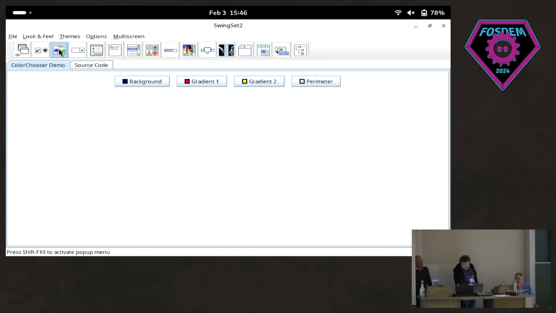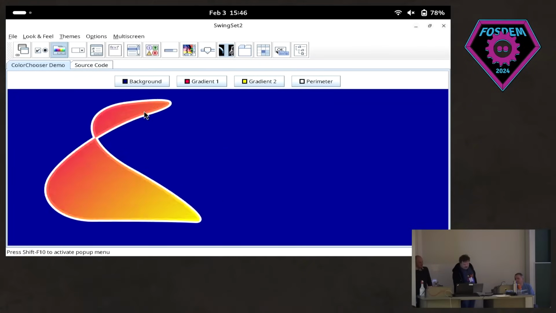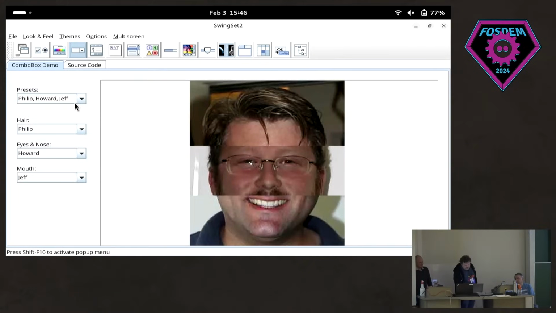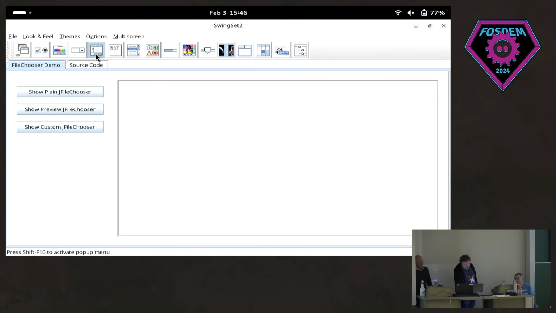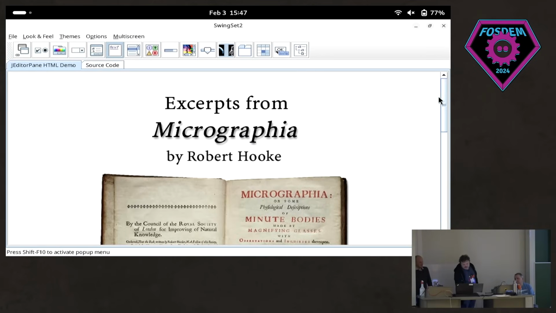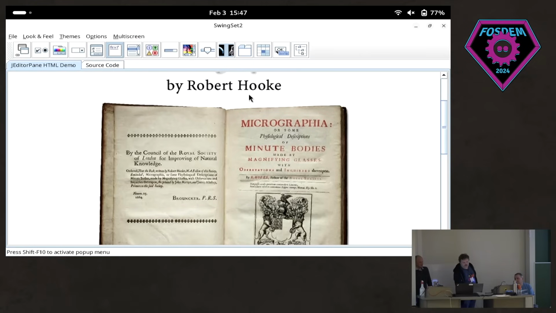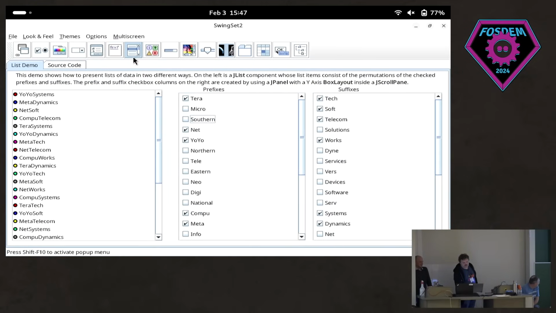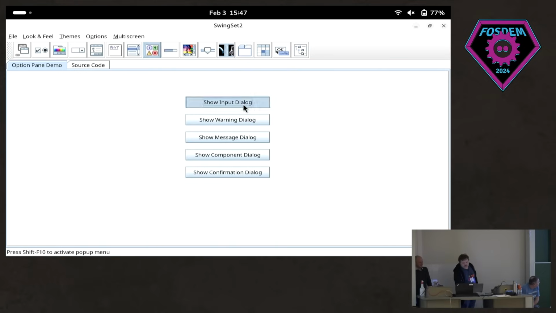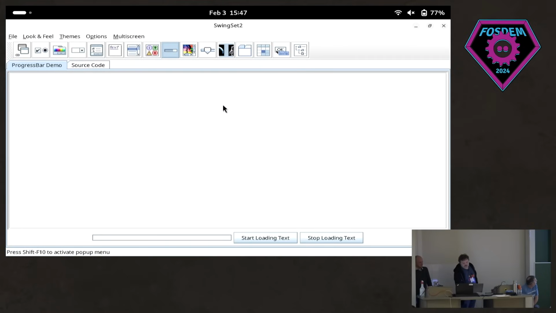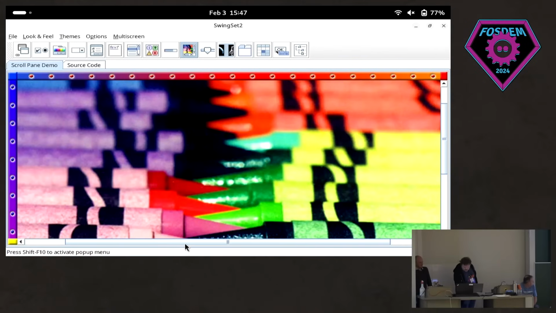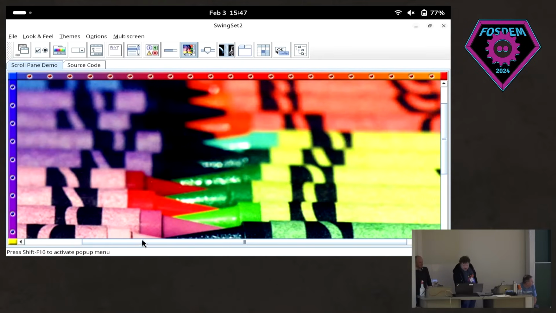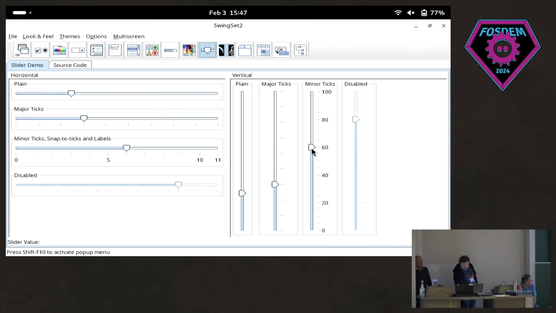Buttons. So we have some animated curve here, some combo boxes, dialogues. Okay, rich text capabilities, and yeah, some checkboxes working, some more dialogues here. So progress bar demo, scrollable image here in scroll pane, and sliders.